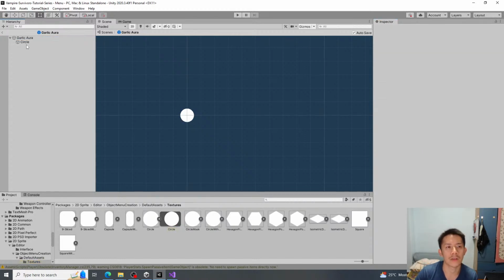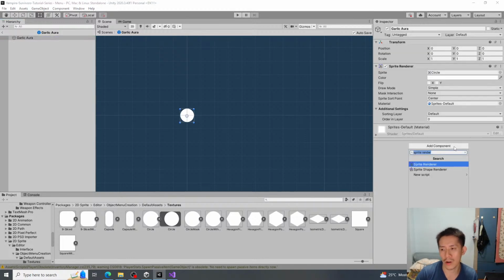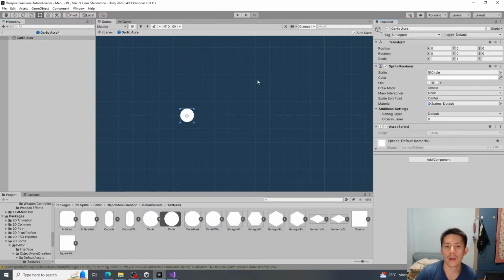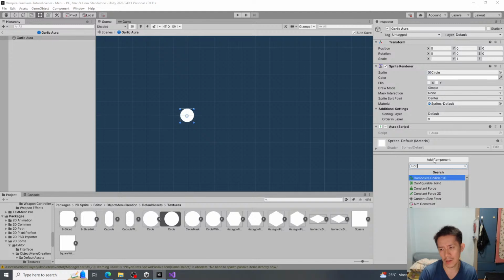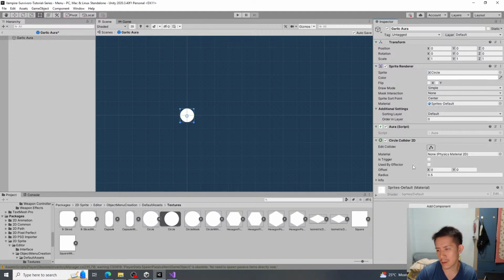paste. Okay, so the garlic aura needs to be on the main prefab, and then we also need a collider, right? So we also need a circle collider. And this is all for the aura. You gotta make it a trigger.